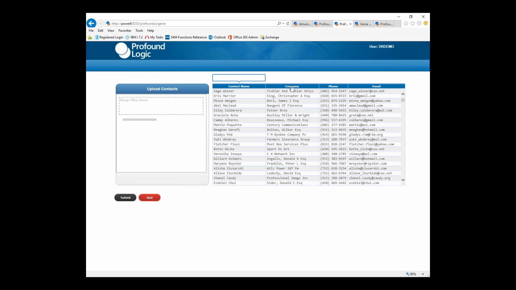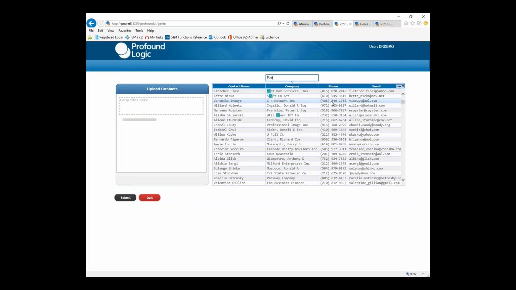So if I wanted to look in the company column, I can right-click here and now search here. So very easy to use. Let's have a look at the filter option.